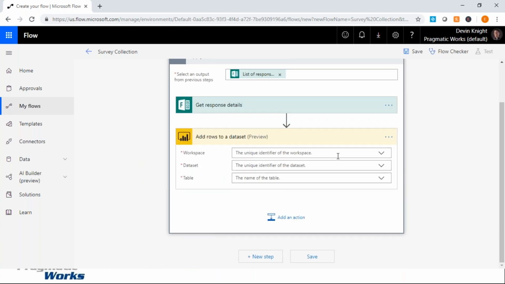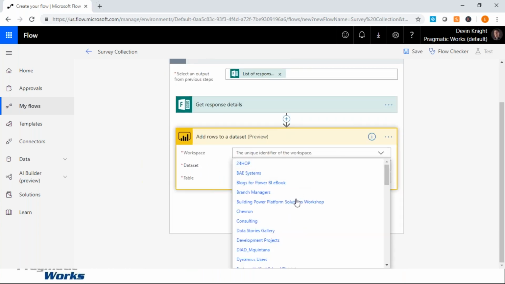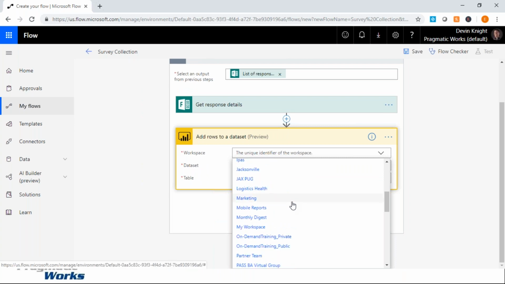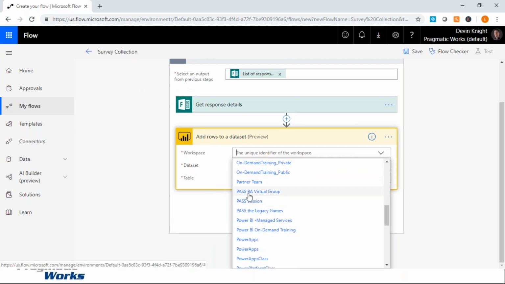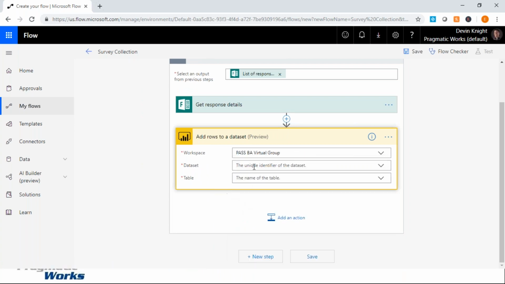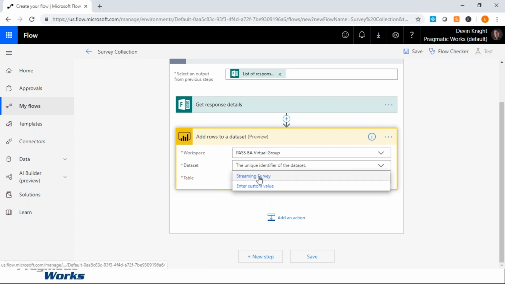We're going to select the workspace that I want to connect to, which in our case is going to be, I think I called it Pass something here. Yep, Pass BA Virtual Group. We're going to tell it the name of the data set that we want to feed into. So the name of our data set is called Streaming Survey. That's what we created in the very beginning part of our demo.